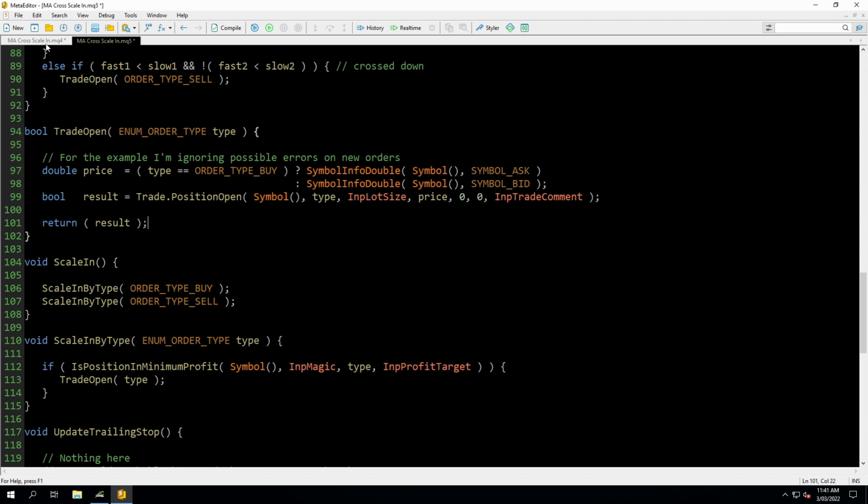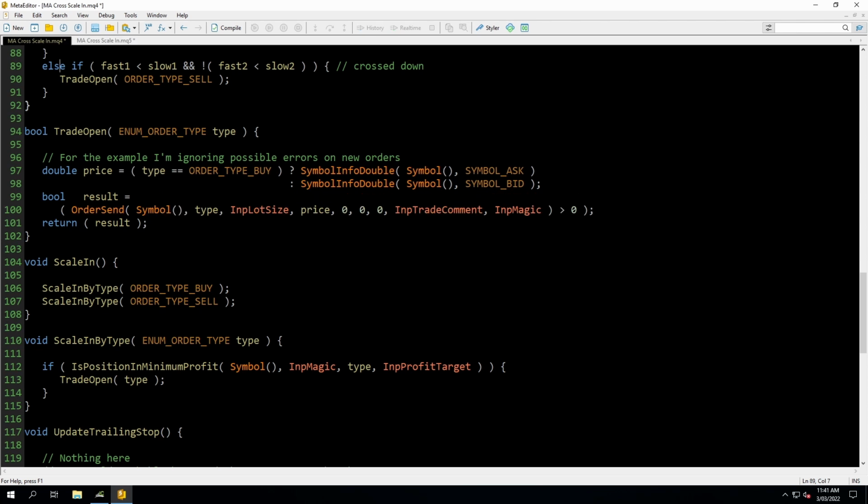If I look at the MetaTrader 4 version of this, it's the same calculation for price. This is exactly the same, but to place an order for MetaTrader 4, I call the OrderSend function. Arguments are very similar though: the symbol, the type, lot size, entry price, but then there is also a slippage, which I'm setting to 0, and stop loss and take profit, the trade comment, and for MetaTrader 4 the magic number is part of the arguments to the OrderSend function.